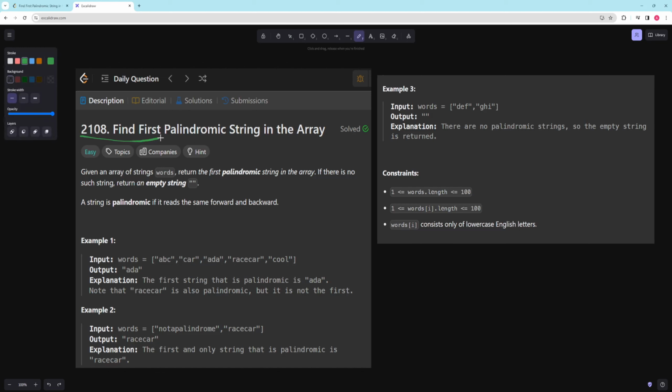In this video we're going to be working on find first palindromic string in the array. In the problem you're given an array of strings words and you want to return the first palindromic string in the array. If there's no string, return the empty string. The string is palindromic if it's the same forward or backward.